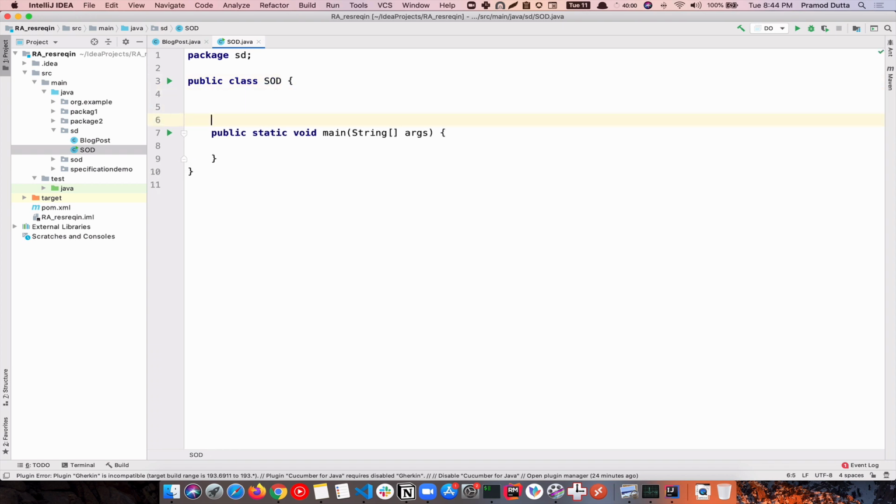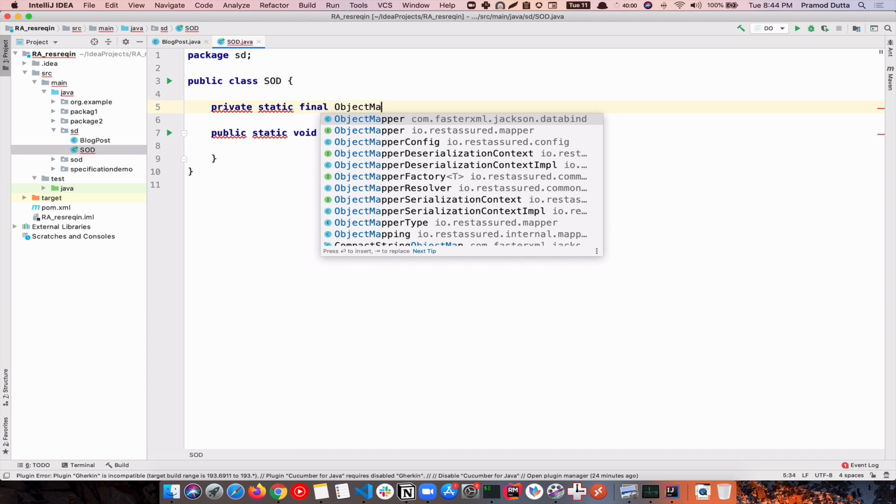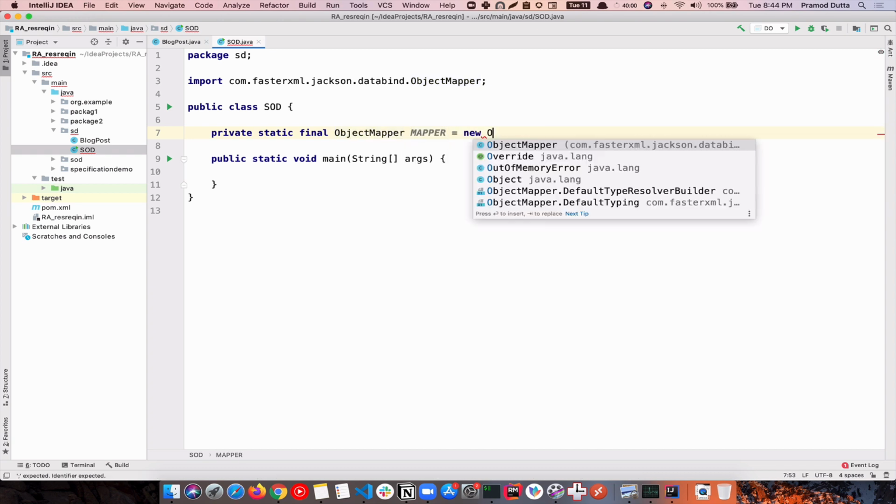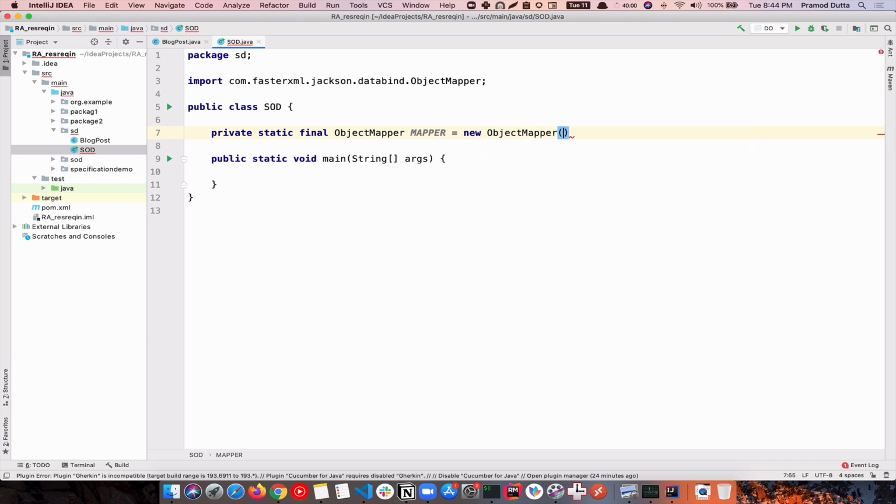The first thing you need to do is initialize an object mapper, and make sure it is from Jackson databind. I'm going to type a capital ObjectMapper like this. So we have created a mapper, and this mapper will convert our Pojo class into a JSON string. Make sense, right?